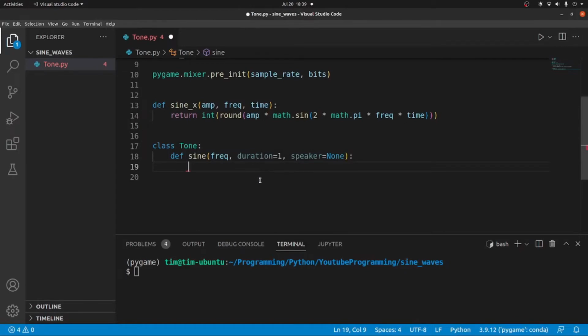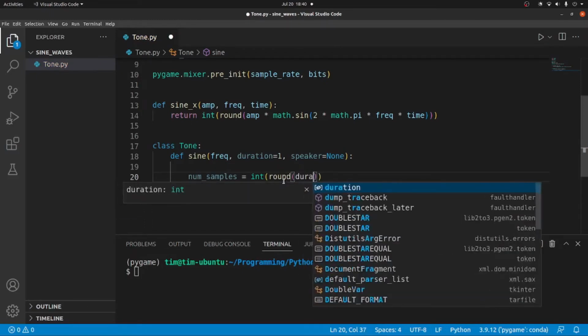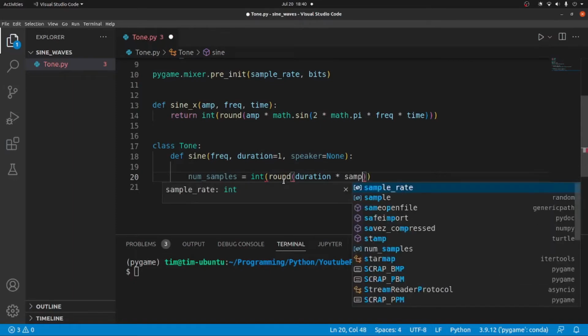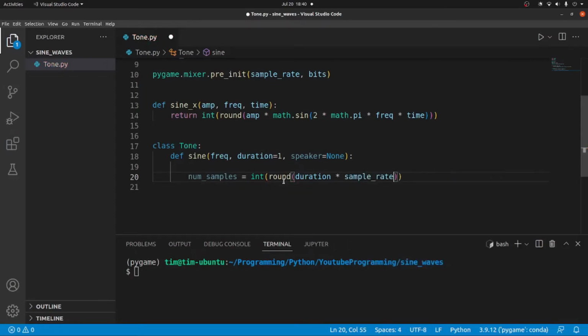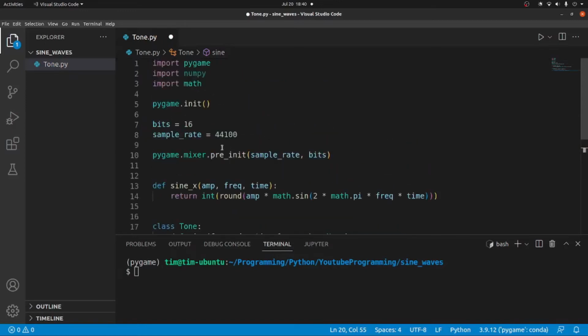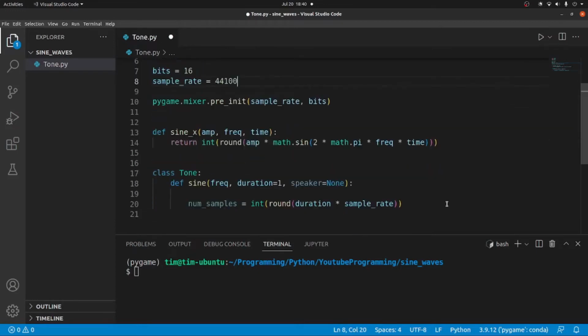We're going to continue with this function now. We're going to define the number of samples that we're taking for this sound array, and that's going to be dependent on the duration and the sample rate. So we're going to say num_samples is equal to int, and we're going to round, and then in the round function we're going to say duration times sample rate. So that means for however many seconds we will sample 44,100 bits per second.